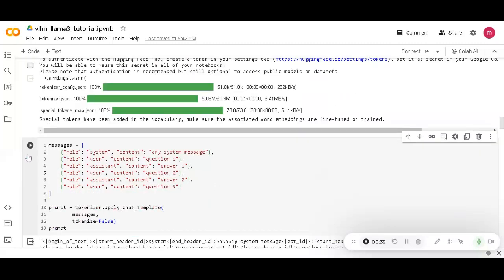Llama 3 accepts the input prompt in this format. We have three different roles: system, user, and assistant. We can give one system message, and there will be a continuous chain of conversation between user and assistant. The user will ask some question, the assistant will answer, then again the user will ask. So you have to use this format if you have to pass a single question-answer pair, or even a chain of conversation.